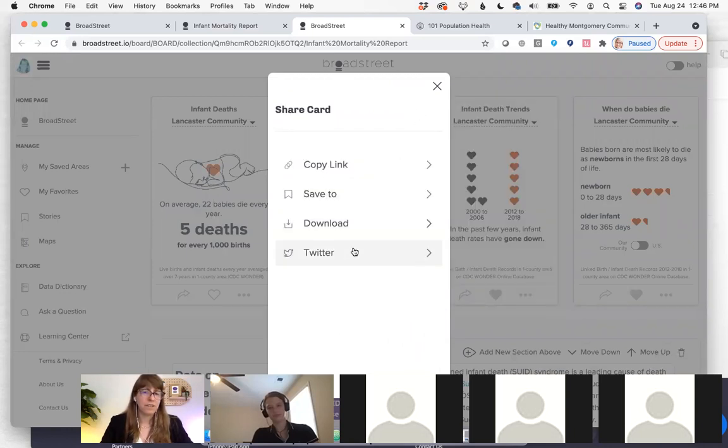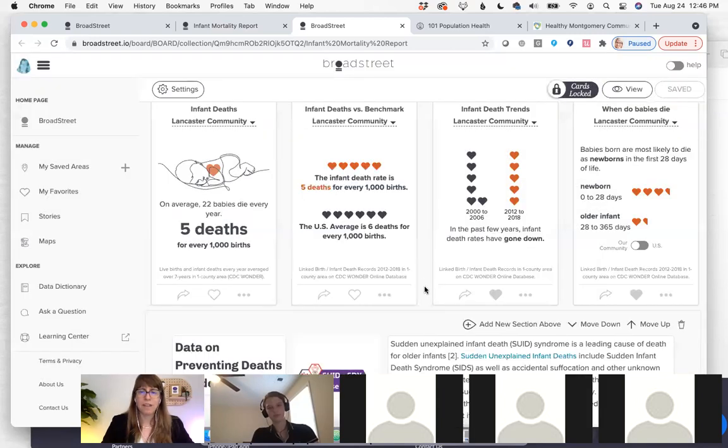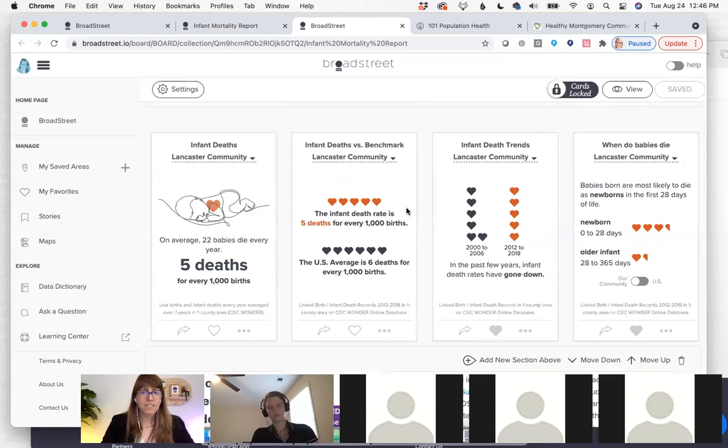I can also download the image and I can also send it directly to Twitter. I've actually already enabled that for my account and it'll post it directly to Twitter, which is nice for campaigns. All right, I'm not going to post that right now though. Okay, so all of the cards essentially have these controls on them where you can save them for later and move them to other stories.